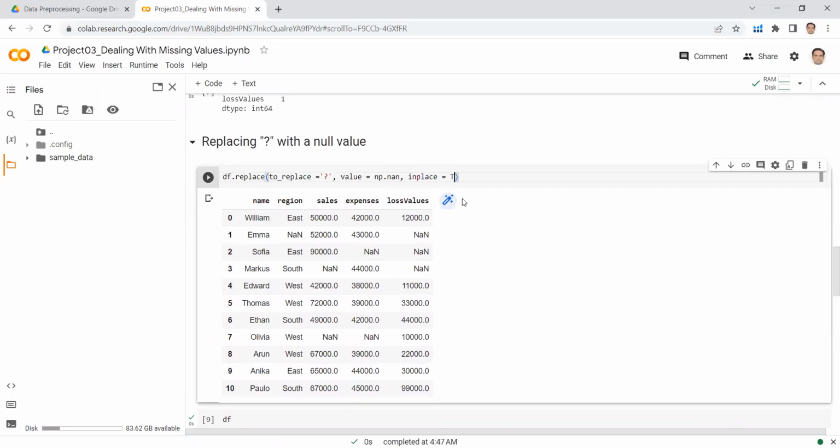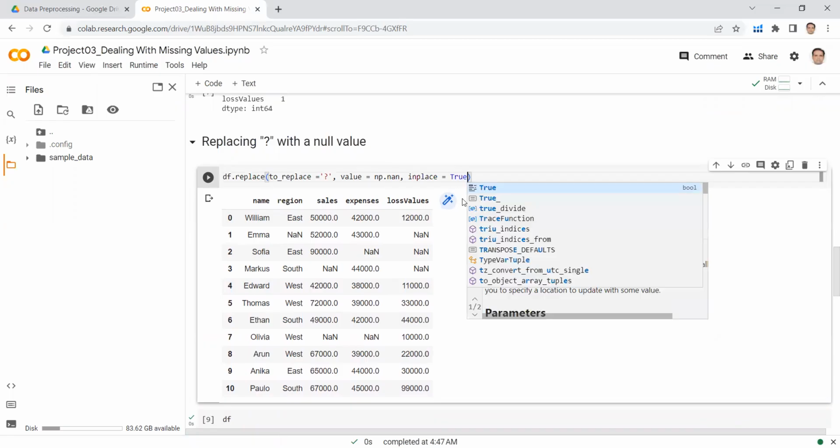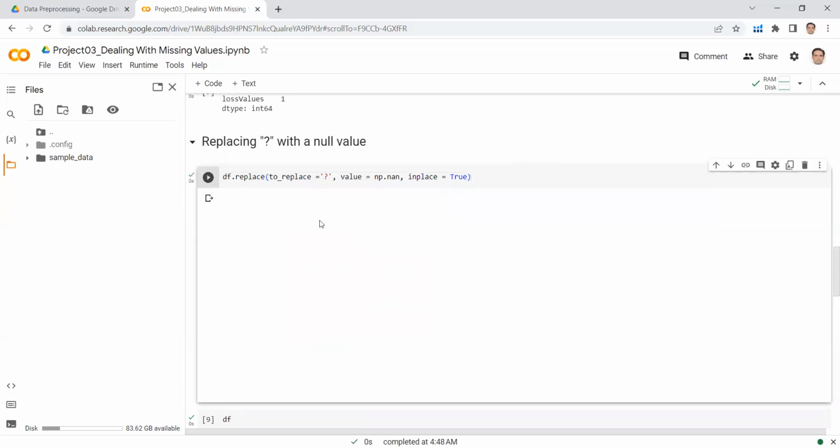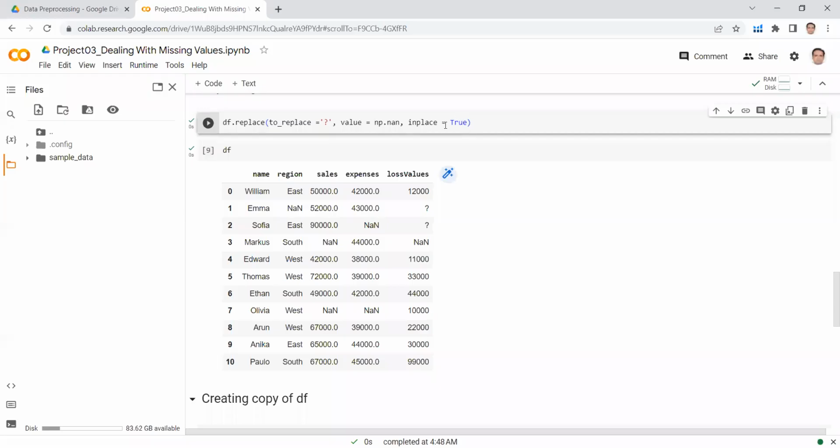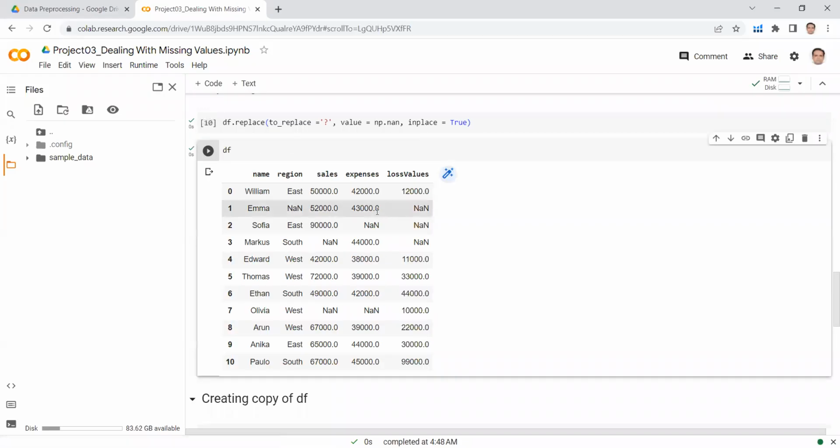Now, this is a very important step to remember. When you do not want to change your data set or your df permanently, in that case, you can avoid writing inplace equals true. But when you want the permanent change in your data set, you have to write inplace equals true. Now, if I run this cell, I will see this inplace equals true. Now, if I run this df again, we can see that this has been removed permanently.